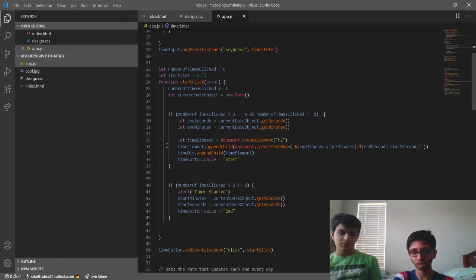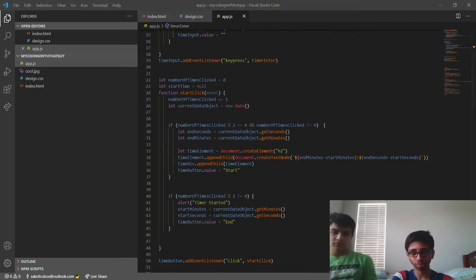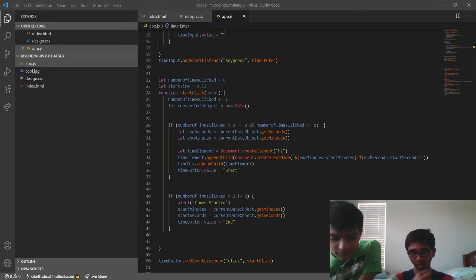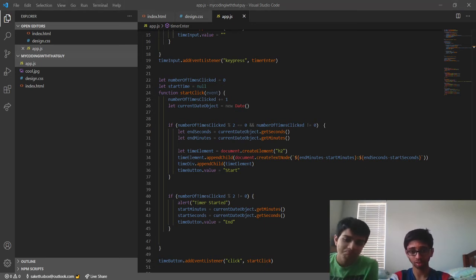The next part was slightly more complicated, and that's the button. I added another event listener, timeButton.addEventListener, click. When I click it, run startClick, the function that I made here. To track which click is end and which is start, I used the number of times clicked. If it's odd, it means you're starting it. If it's even, it means you're ending it. So let's go through the end part. What it does is it gets the time of both locations, when you clicked it and when you ended it, and it subtracts those 2 times and displays it in a minute/second format. And it changes it to start. That's what this code does.